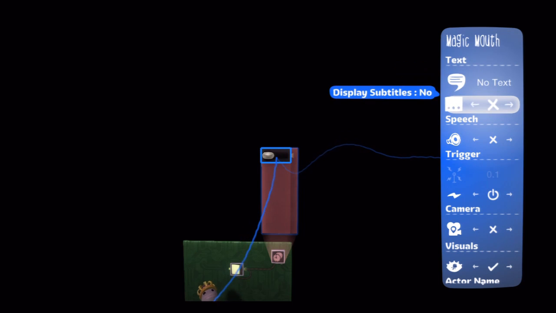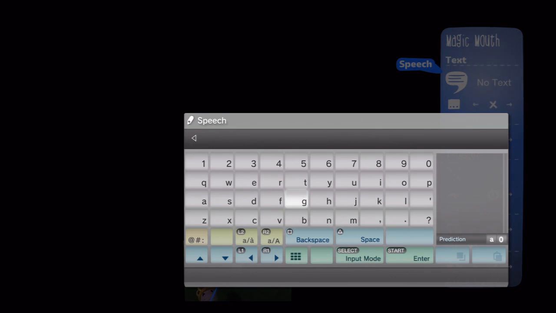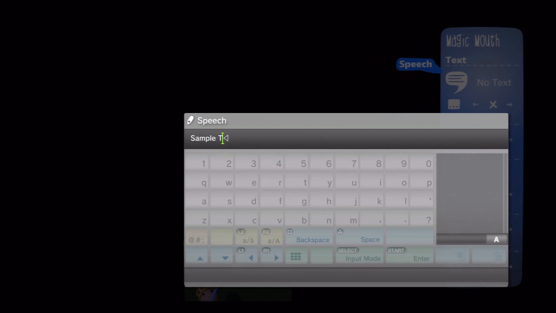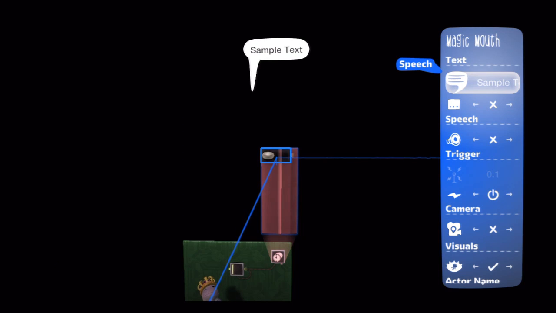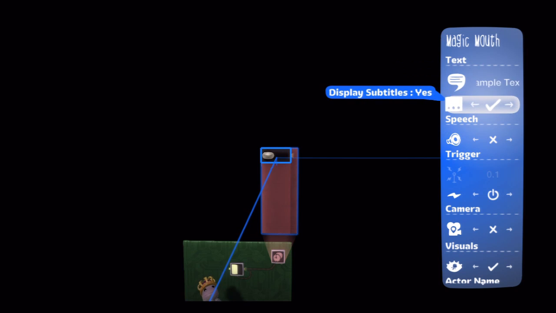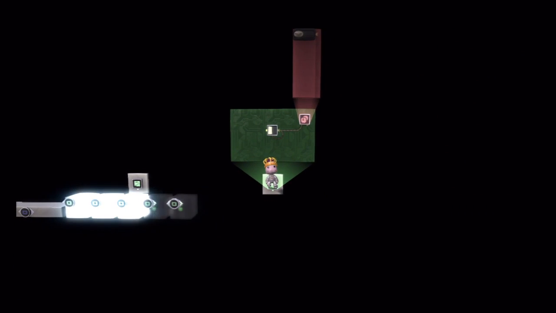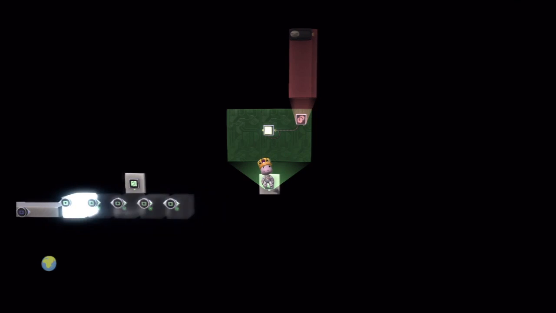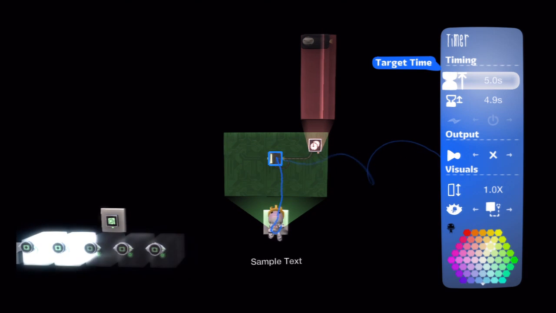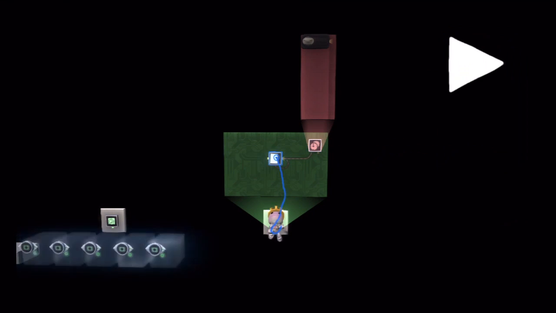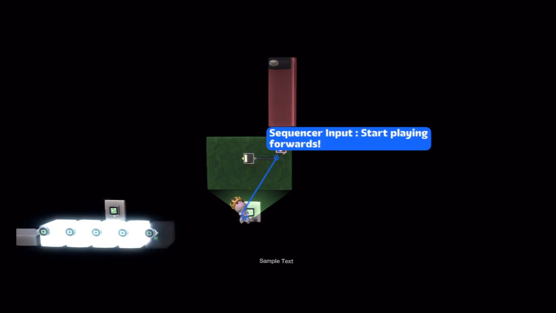And notice that I don't have any text going, so let's add some text here. Sample text. And then let's also set it to subtitles. Subtitles are pretty popular because it just displays text at the bottom of the screen, which has a lot of nice uses. So notice that I have my timer set up so I can control how often it plays, or you can have whatever input you would like.